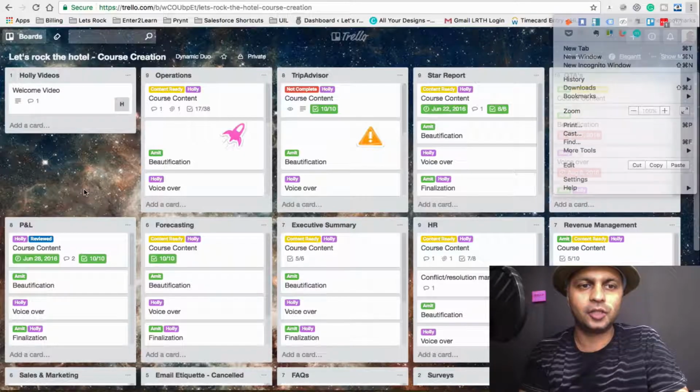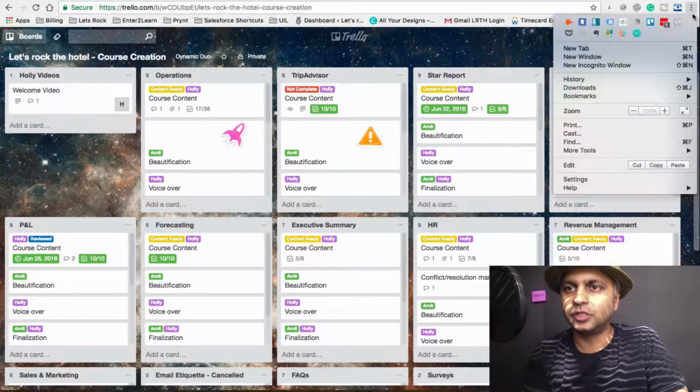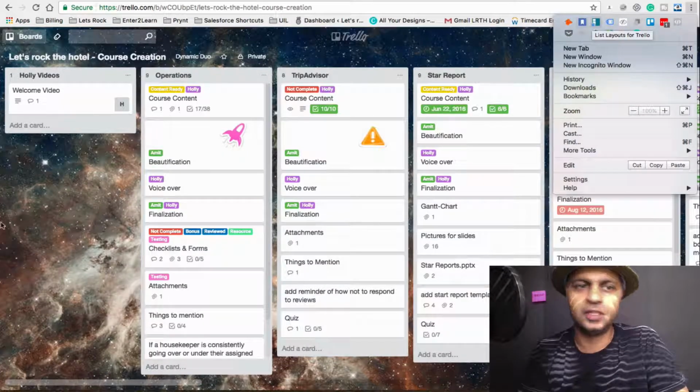So sometimes I jump between this one and the way that Trello provides it to you, which is like the default way. So I jump between the two.